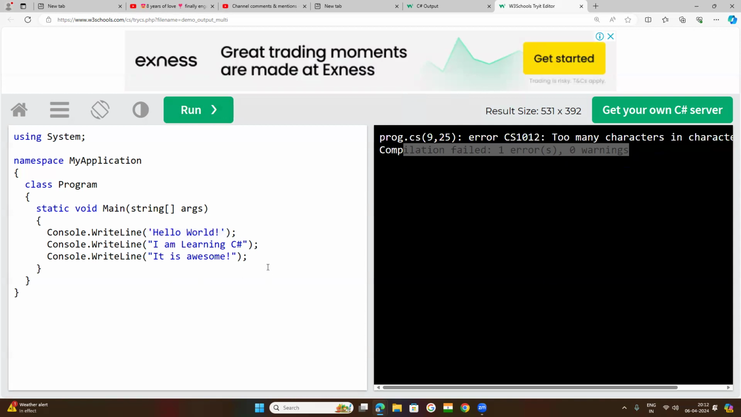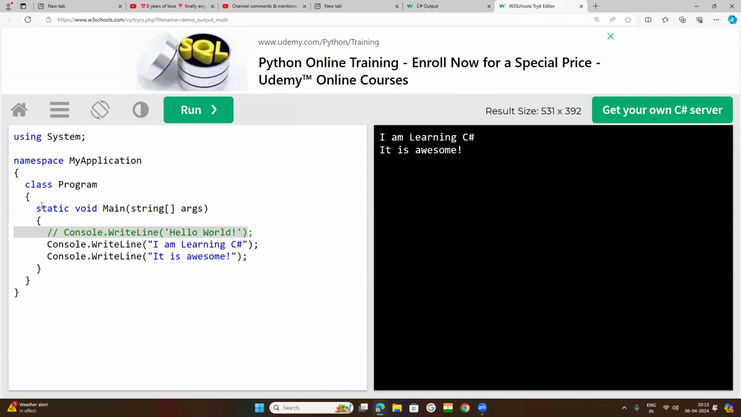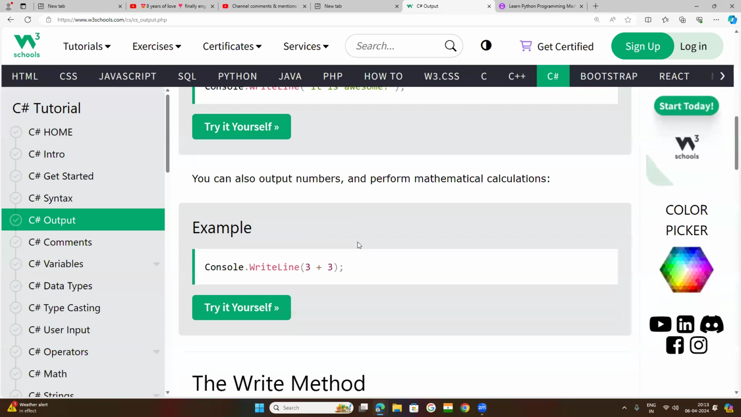Okay. Now if you keep this line in double quotation marks, it means the comment section started. So this line of code will not be executed. Only 2 lines will be executed. So for the comments, 2 forward slashes will be used. Okay, now come to the point.